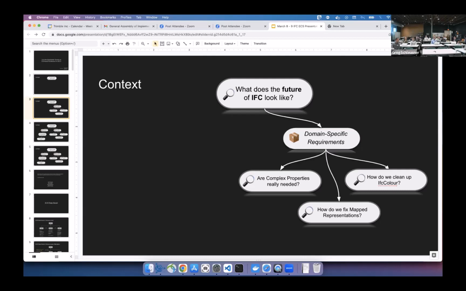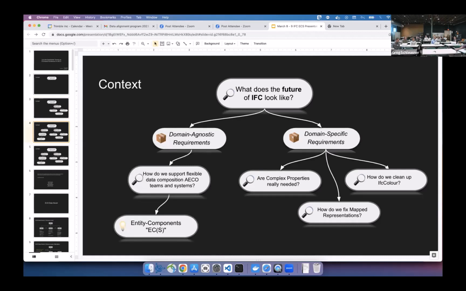We've been working under this hypothesis that the answers to some of these questions will actually be driven by the underlying data model and general structure of how these exchanges are going to work moving forward. So we instead were looking at the domain agnostic requirements, like how do we support better, more flexible data composition across the stakeholder boundaries? And as we were alluding to a few minutes ago, there's been a growing discussion of these ECS-like models. And by the way, the ECS thing is from the video game industry, but it's really just compositional modeling.